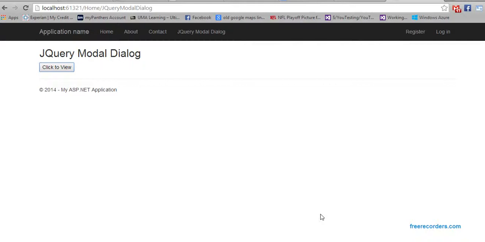I'll try to post a couple more and just go a little bit more in depth, because you can add a lot of functionality within a modal dialog. So we'll try to get to some of that in the future.